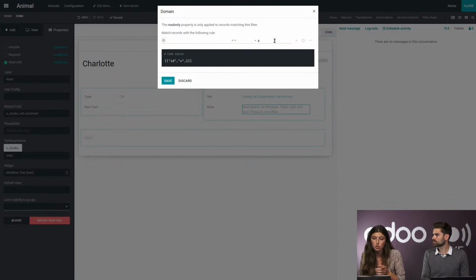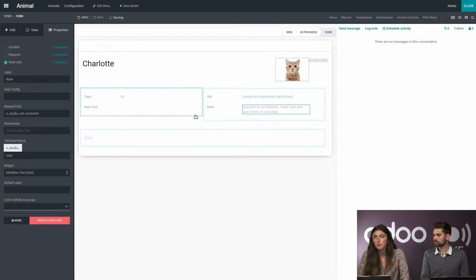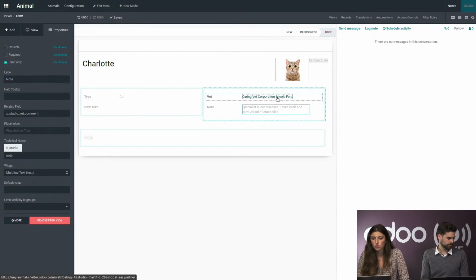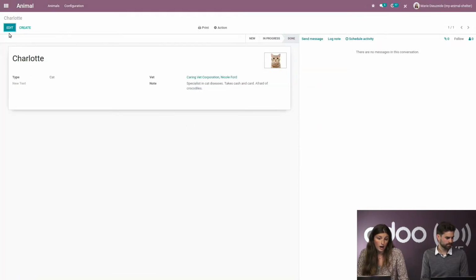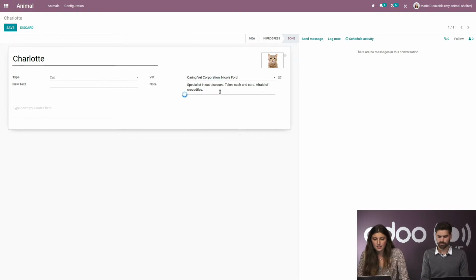So that's an impossible condition because the IDs are always numbers. So this is never going to happen. So my field is never going to be read-only. It's a way to force the removal of the read-only condition, even though it's not a good idea. We'll discover why right now. So here I have my note field that can now be edited.